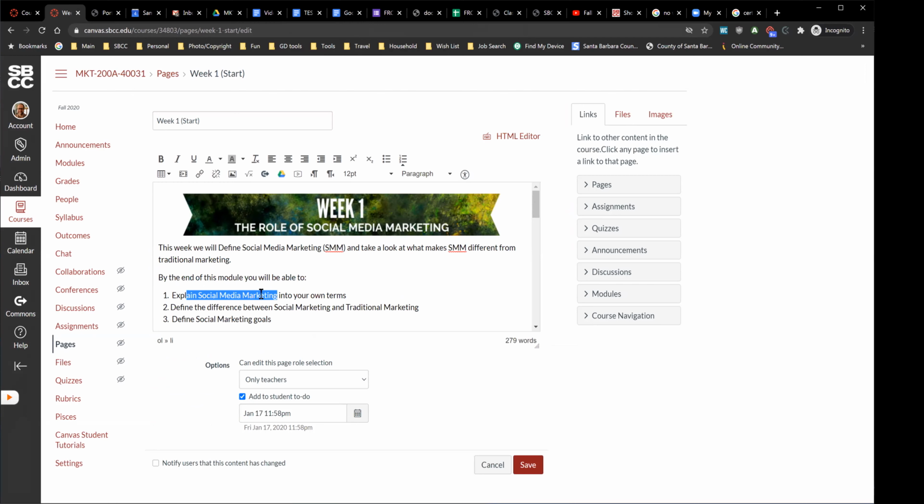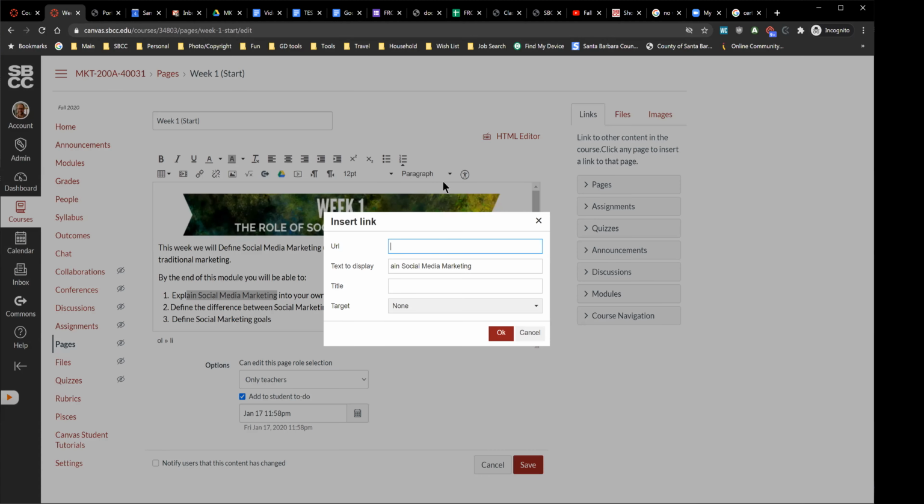So if I highlight any text in here, I'm on a PC, so I'm going to hold Control and hit the letter K. On a Mac, you can do Command and the letter K, and that'll bring up the link dialog box inside of Canvas. And I can just paste in that link from that document and target a new window. So when I click on that, it'll open up in a new window.